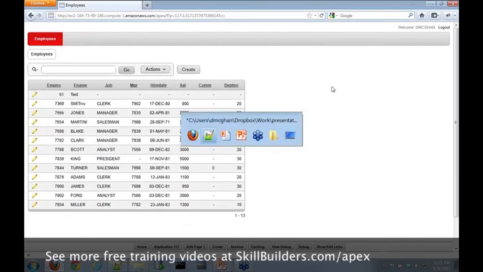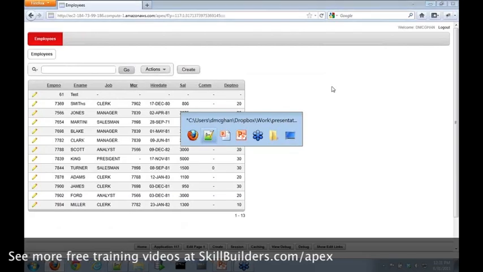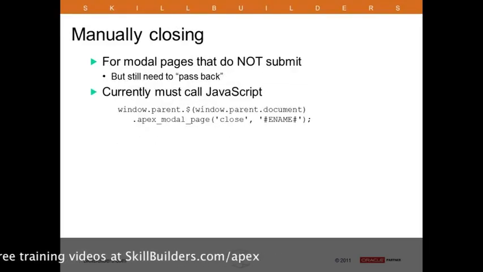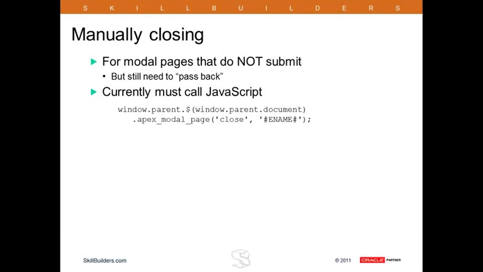So that's the auto close. That's what most people are going to use. But the plugin also supports manual closings of the dialog page. And you're going to use this for pages that don't submit. Now, in our particular example, our modal page is made to submit. So I don't really have a great example, but I do want to show you how this functionality works. And currently, unfortunately, it's a little technical. Well, let's see what we have here.